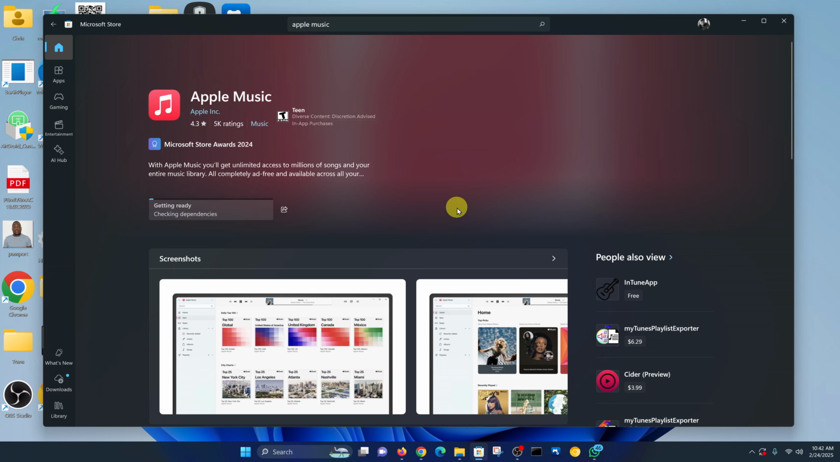Keep in mind that it's free, and you can sign in to the same Apple ID that you're using on your iPhone and get all your music, all your purchases, all your playlists. Everything is going to come to your Windows computer. So just be patient and wait for this installation process to finish up.